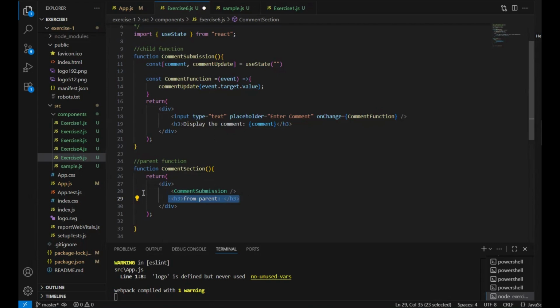Okay. So in order to do that, first of all, I have to somehow get the information from comment submission. And this is where we're going to explain callback. Right now, in this setup, I'm able to send something to comment submission, okay? I am able to send props to the comment submission. But currently, I'm not able to receive things from it, okay?